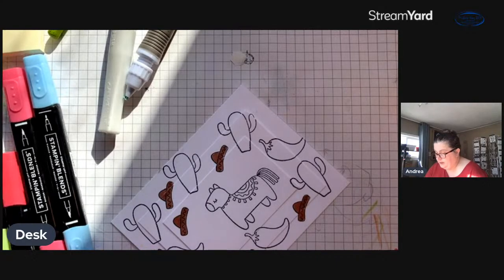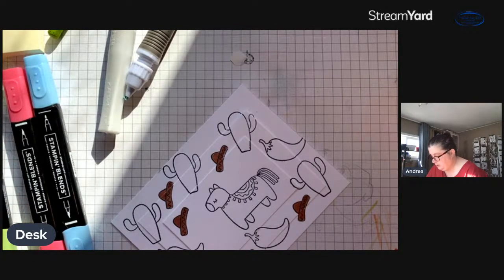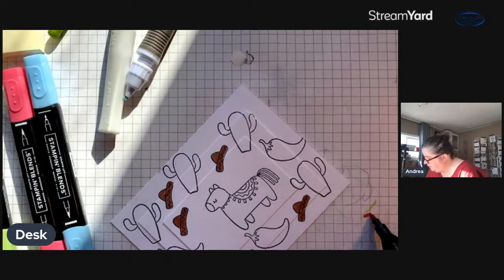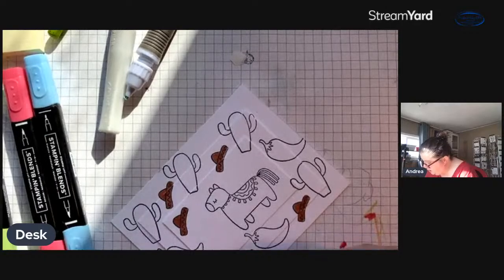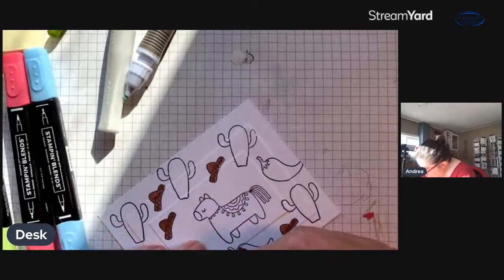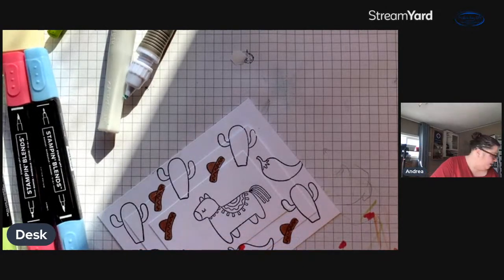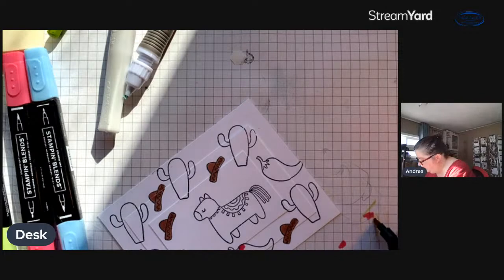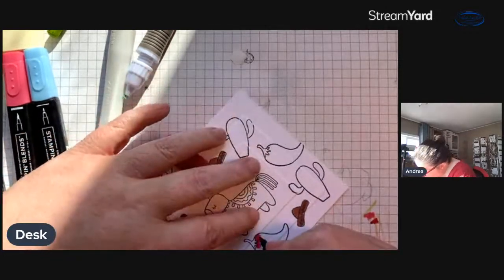All right, so then we're going to do our light cherry cobbler. It's kind of pink. Well, let's see what it looks like. Yeah, that's a little too pink. Dark cherry cobbler it is.